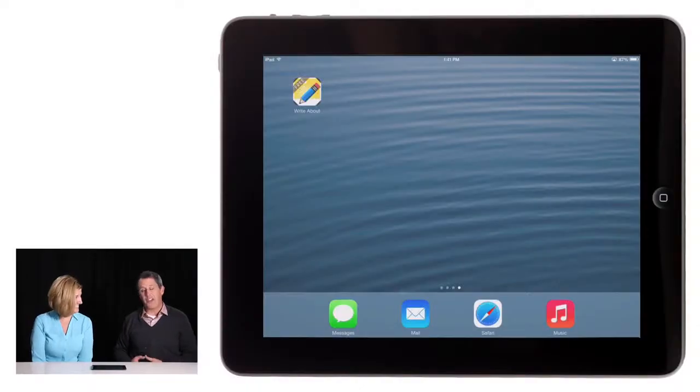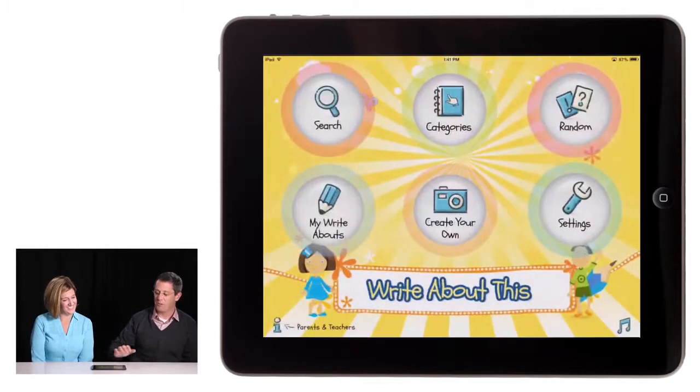I have an app that is called Write About This. I'm thinking it's about writing. It is. It provides writing prompts and pictures that go along with words with a writing prompt. And I'm going to demonstrate the free version.